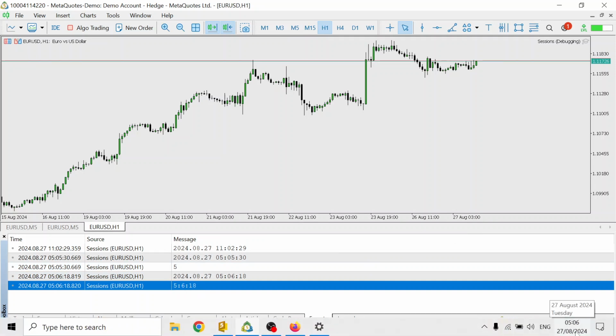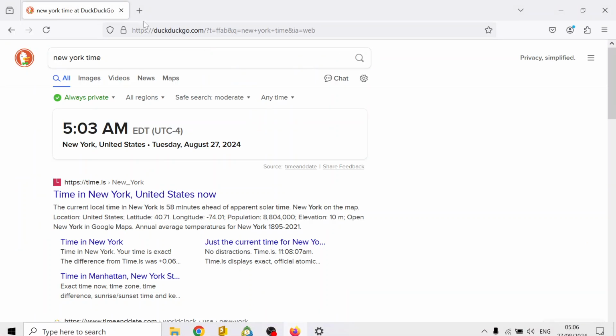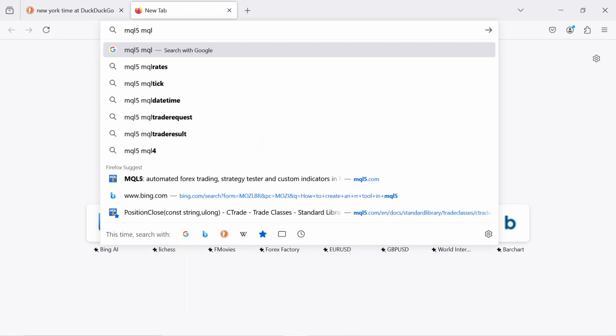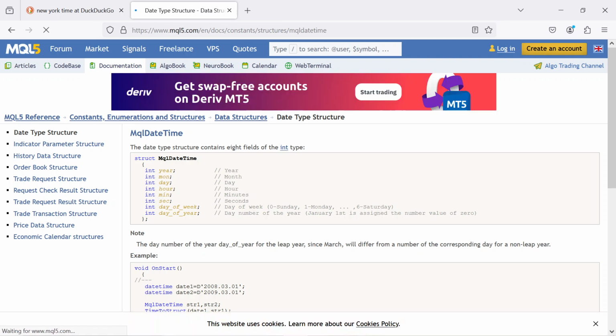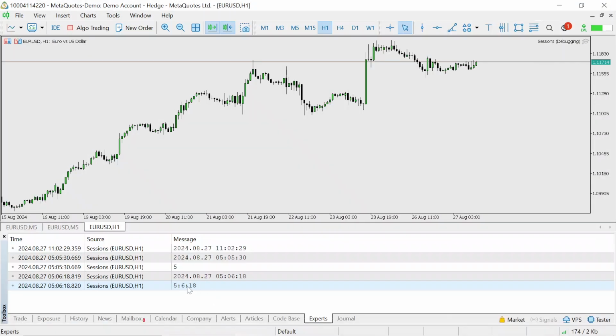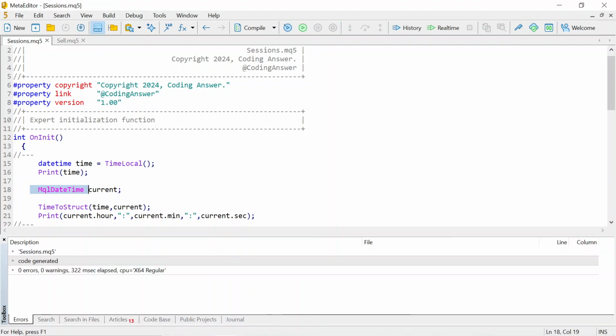Well, that's the seconds. Oh yeah, I didn't mention, this struct, all the parameters in the struct, they have integers, so that's why it's giving us integer values. Let me just look at MqlDateTime. As you can see, these are all integers. That's why it's giving us a value that looks like this. These are integers.